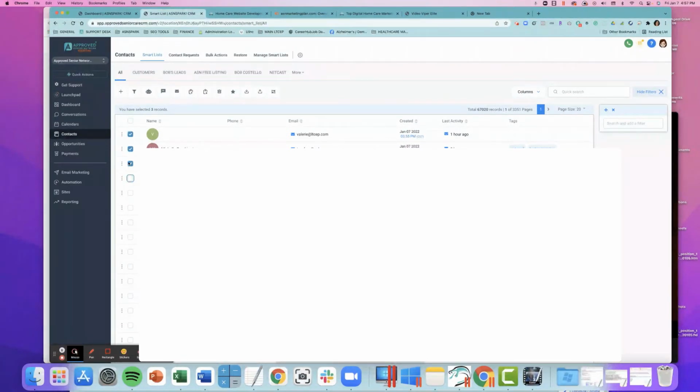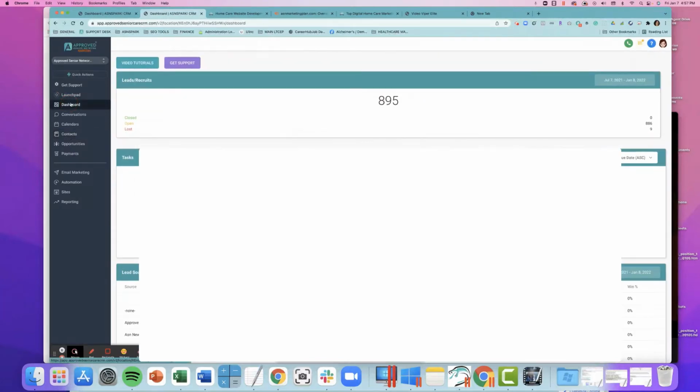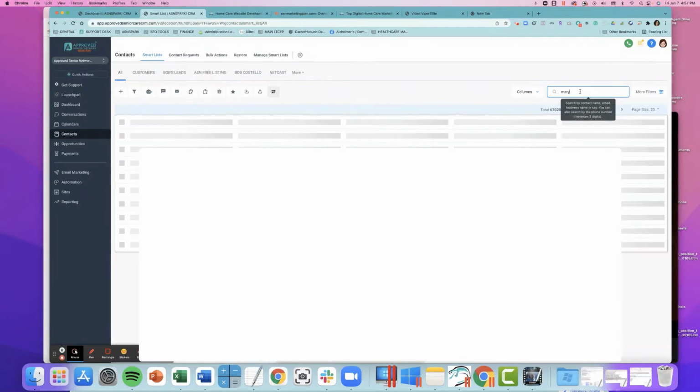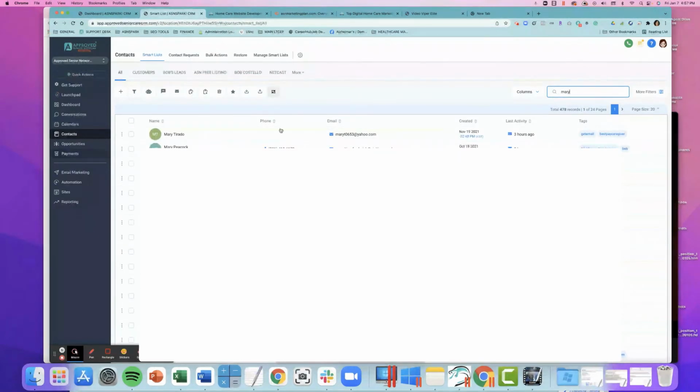So the easiest way is to just go to your contacts. So if you start out on the dashboard, you're going to go to contacts, you're going to select the contact and you're going to hit delete. Now, if you don't see the contact right away, you just search for their name. So I'm just going to search for Mary and then I'm going to delete Mary. Okay, so you can put in their last name, their first name, their email address, whatever it is you want, and you can delete them.